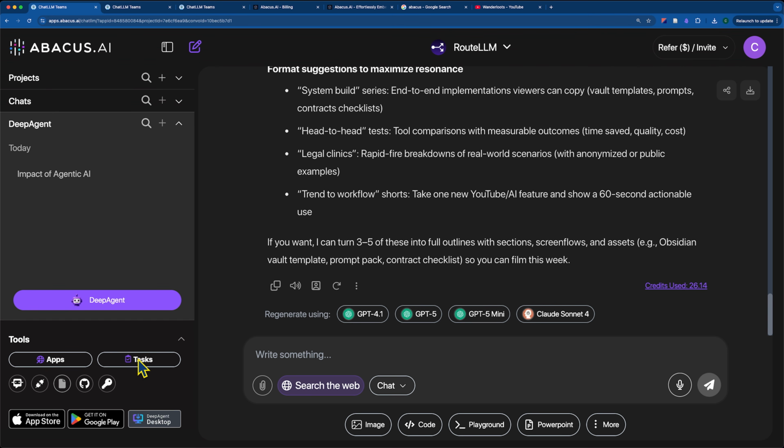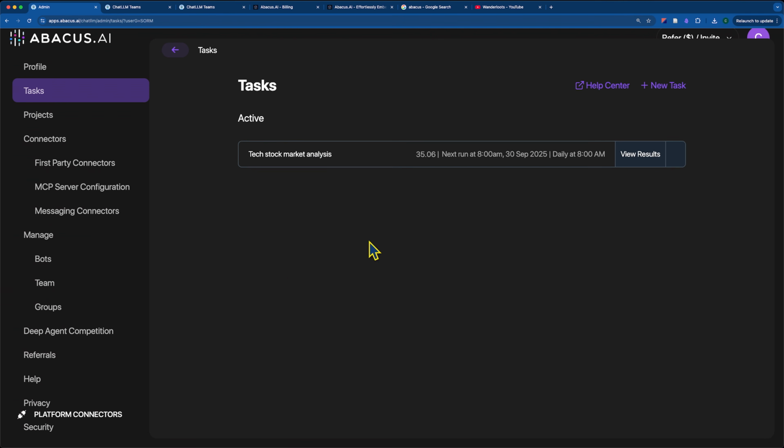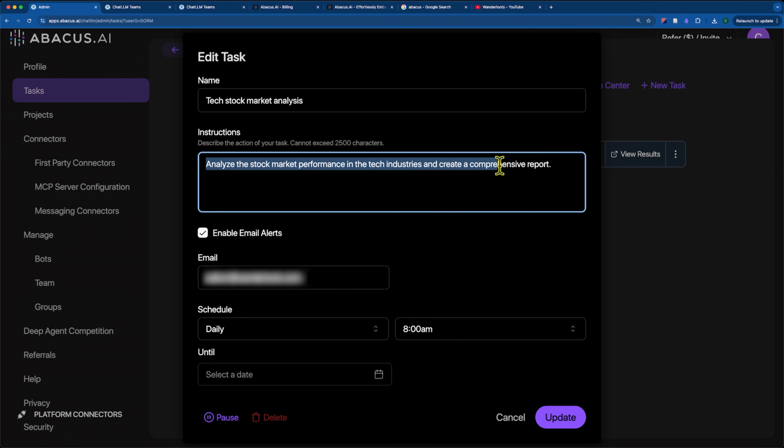And with that in mind, let's take a look at tasks, because that's another way that we can really streamline and improve the automation of these systems that we're building. So if chats are where you find your tools and use your tools, projects are where you build the tools and organize them, tasks is where you kind of set up the factory, where you have this repeatable process that once you've figured out the type of tools you want to use and how you want to use them, you can have them run automatically. So this is, again, another type of agentic AI, where, for example, my instructions were analyze the stock market performance in the tech industry and create a comprehensive report.